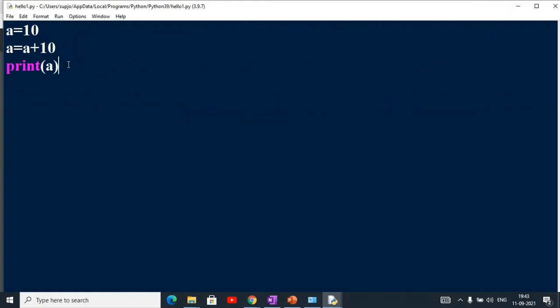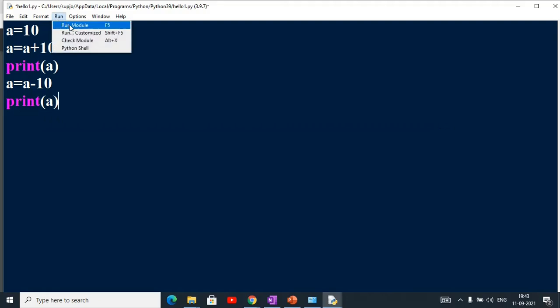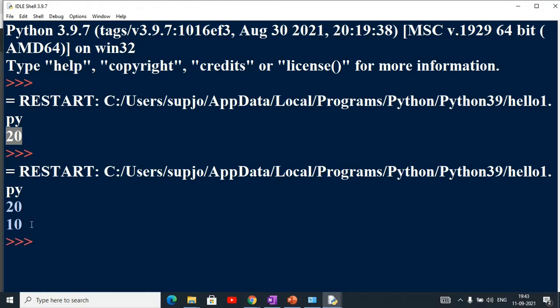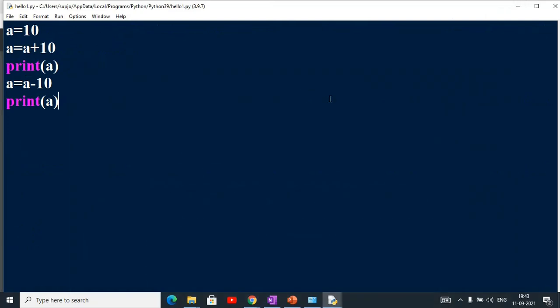Okay, suppose I have written again a equals a minus 10, and again print the value of a. Then what will be the output? 10. Why? Because it is changing its value. Variable means which changes its value.